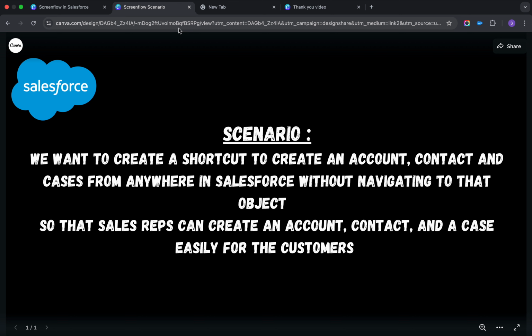So let's say if we want to create an account, we go to the account object and then click on new account, and that is what we used to do. If you want to create a contact, the same thing applies. If you want to create a case, the same thing applies. So instead of doing that, they asked us to simplify the process. So that is the place where we are in and how we need to do it, and I will show you how we need to do it.